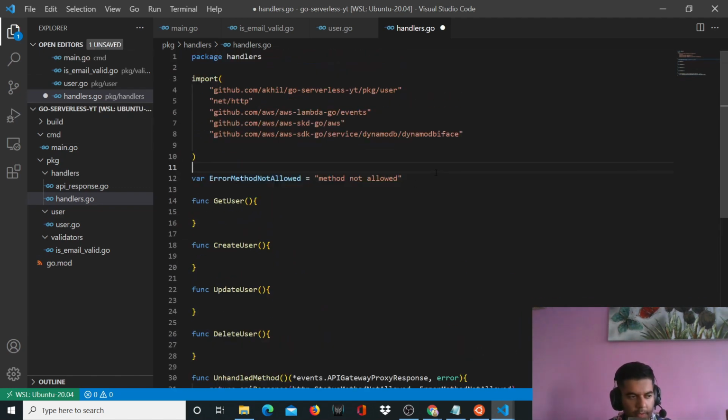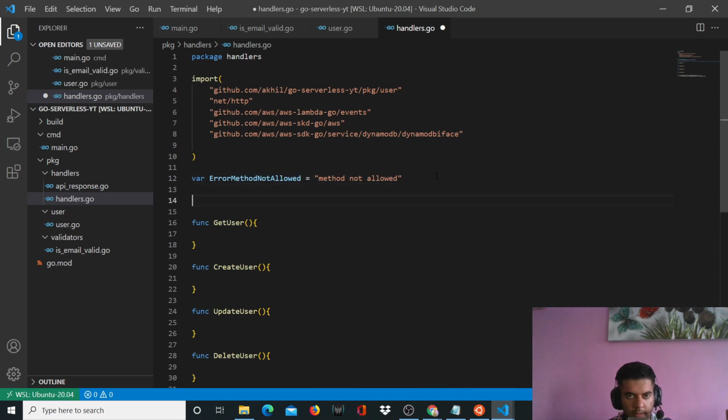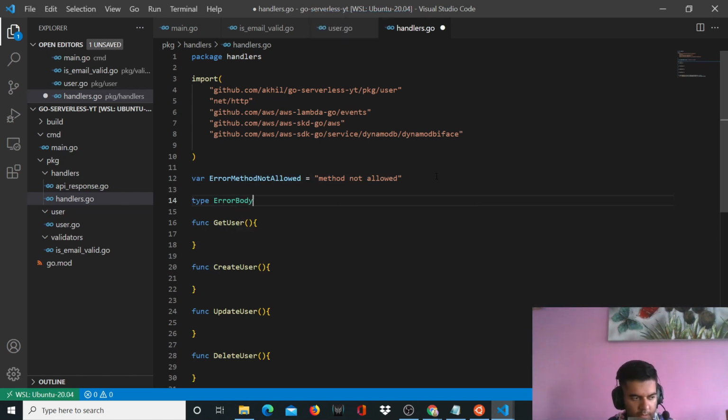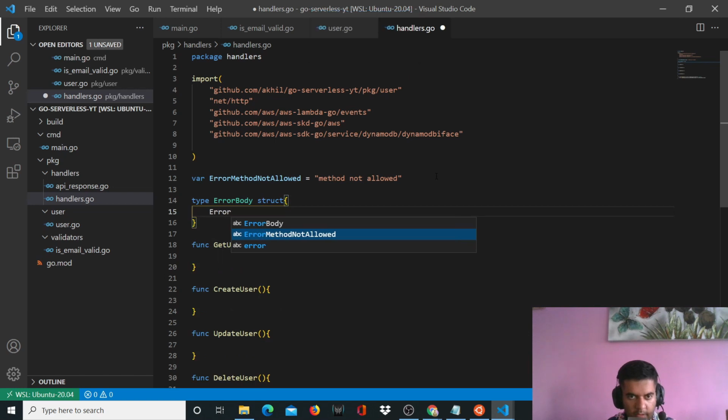And I want to create another variable, but it's actually a struct, right? So it's an ErrorBody, and I'll be using it a lot. So just bear with me as to why I'm creating it. This struct has a variable called ErrorMsg, which is a string, with the JSON tag error, comma, omitempty. Cool.